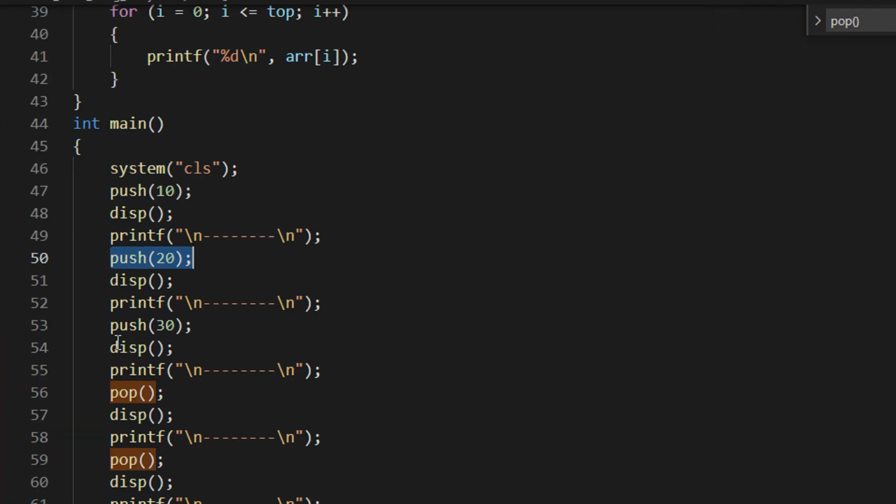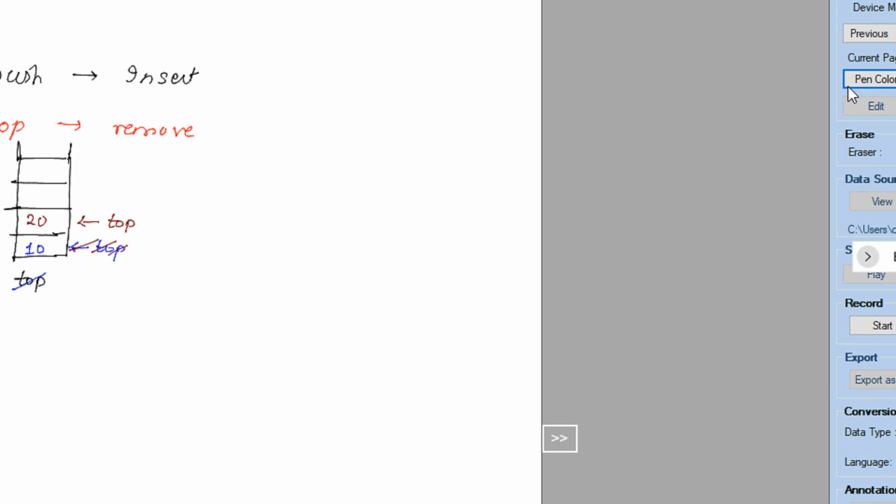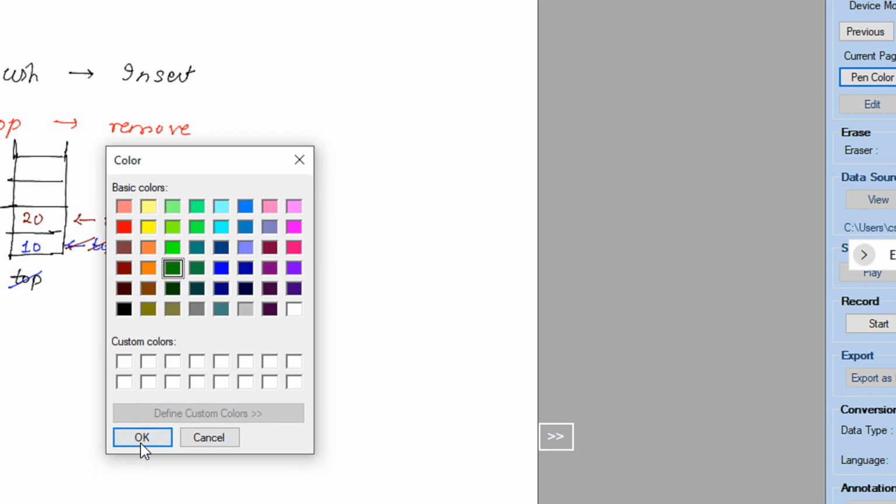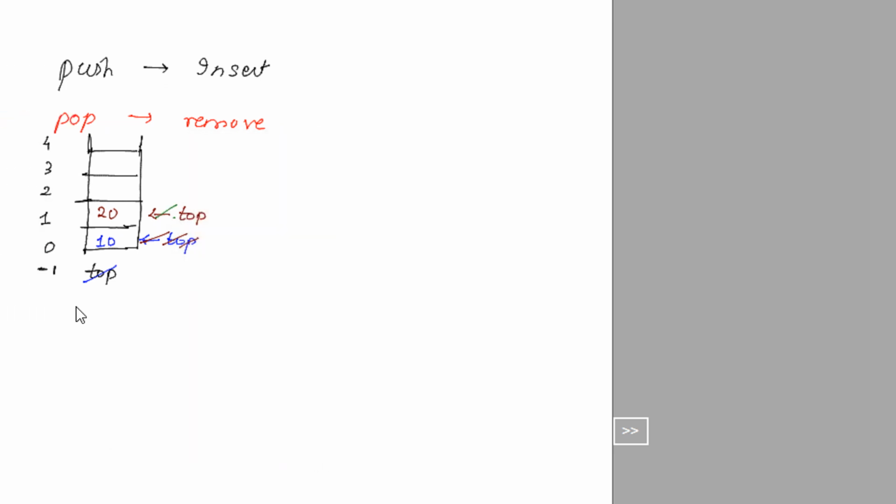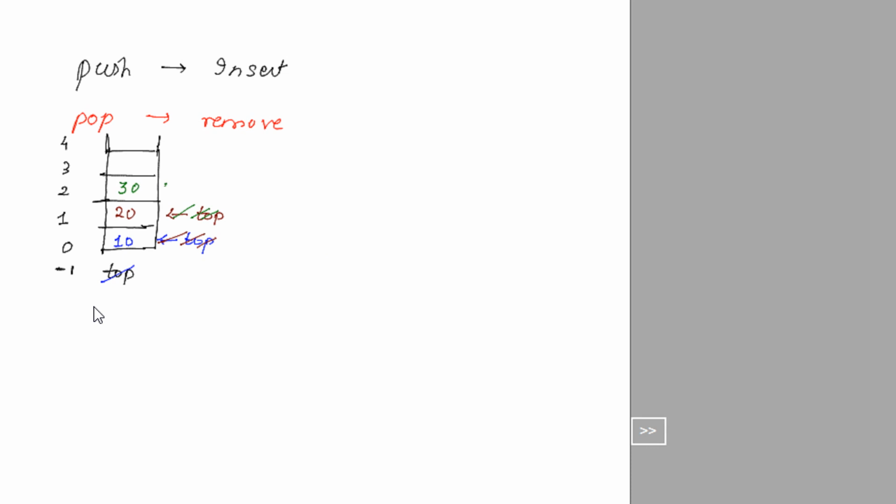Next, you push 30 into the stack, right? So what happens when you push 30 into the stack? 30 will be on the top and top will be pointing to this element. So as and when you are adding elements, 20 gets above 10, 30 gets above 20, and so on. If I insert 40, then 40 will be above 30. If I insert 60, then it will be above 50, something like this.